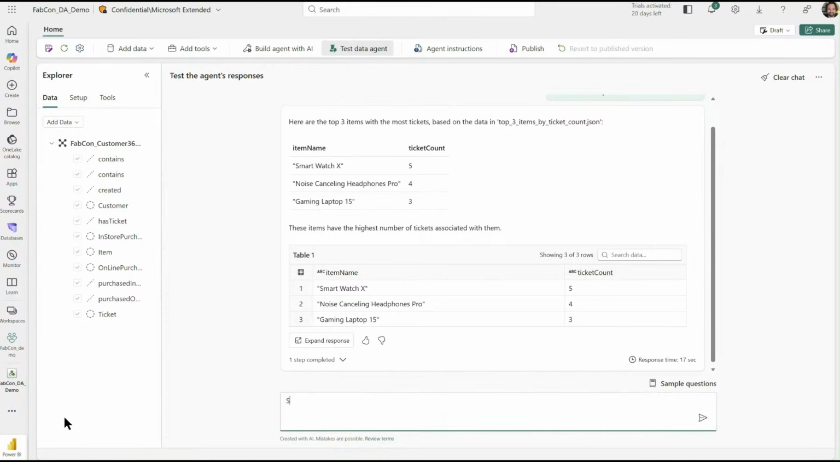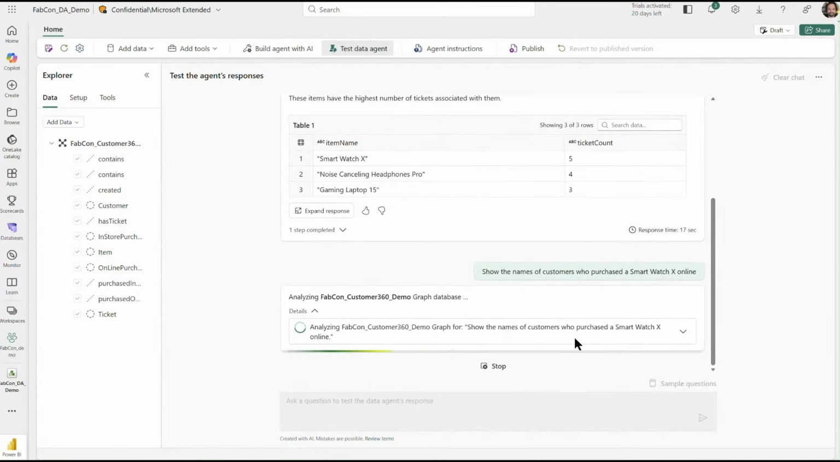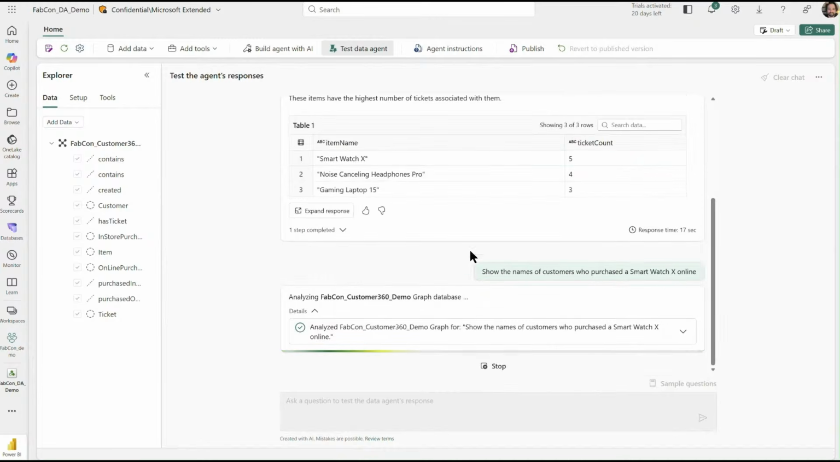For our next question, we want to see a list of customers who purchased the Smartwatch X online. Our goal will be to identify customers who may have run into a known issue with batteries in a shipment that went out of a warehouse recently. While we wait for the results, we can take a look at the GQL generated from our question to verify or learn. Fabric Graph uses GQL throughout the product as it is the ISO standard for graph databases.